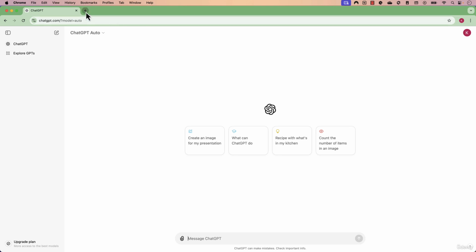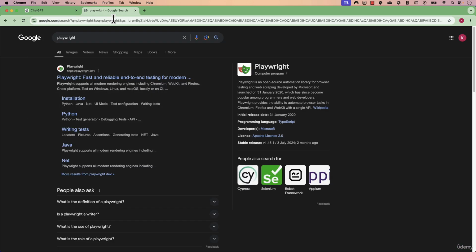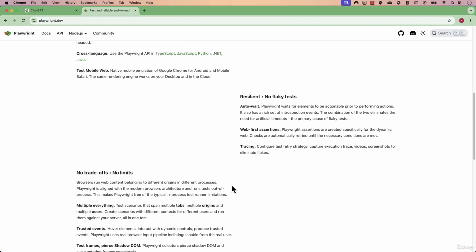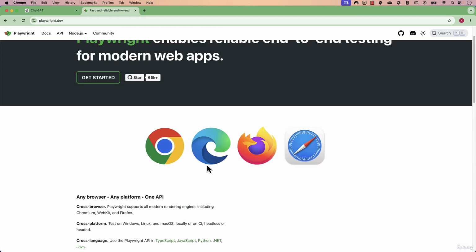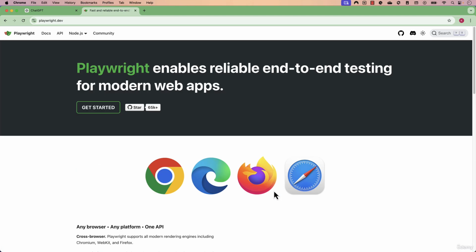So if you have not heard about the tool called Playwright, we just go and search for Playwright in Google. You will see that we have this website called playwright.dev. If you just go there, this is one of the most popular automation testing tools these days, which is going to be helpful to automate modern web applications much easier. And you can see that it is cross-platform. It also has cross-browser support. It does quite a lot of different operations over here.